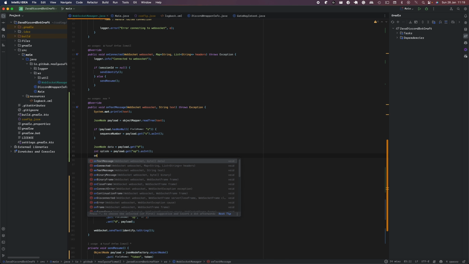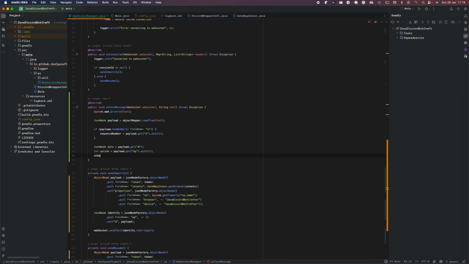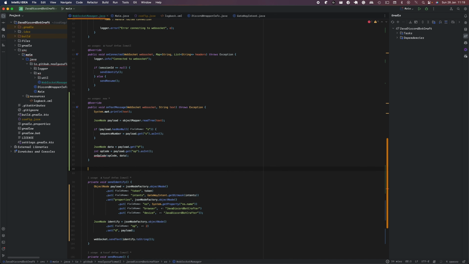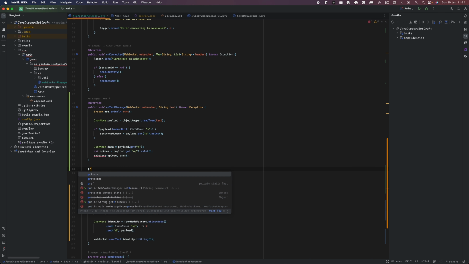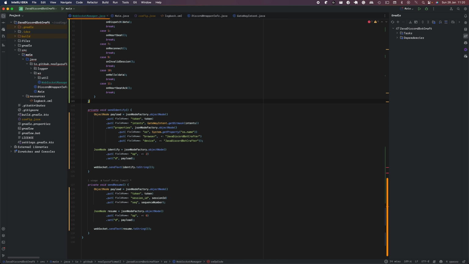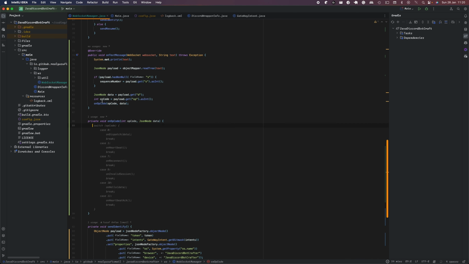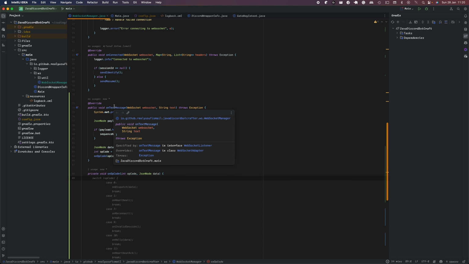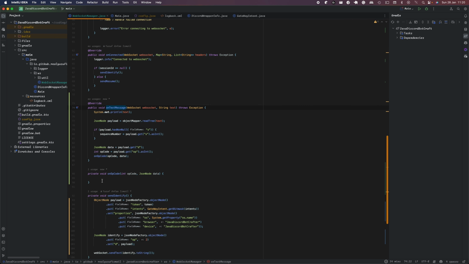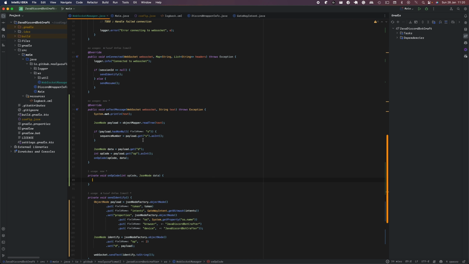And then we want to create a method called on opcode. And in here we can just close this for now. So basically what an opcode is, Discord sends you an operation code telling you what you need to do. One of these is to handle the heartbeat, which we'll explore in next week's episode.